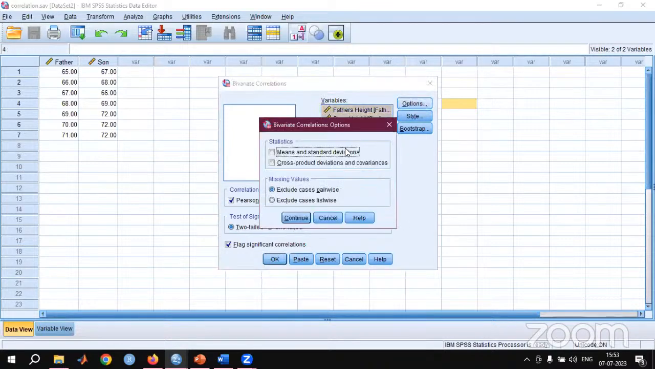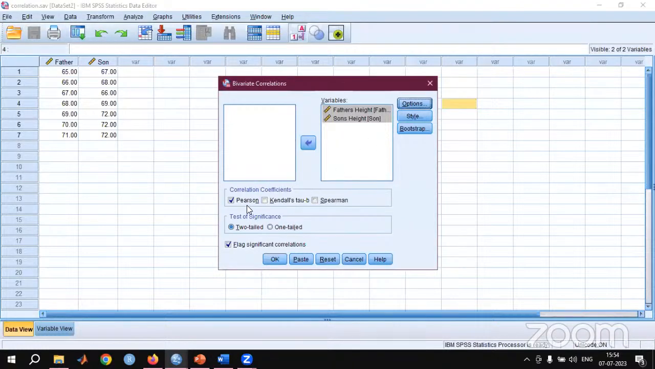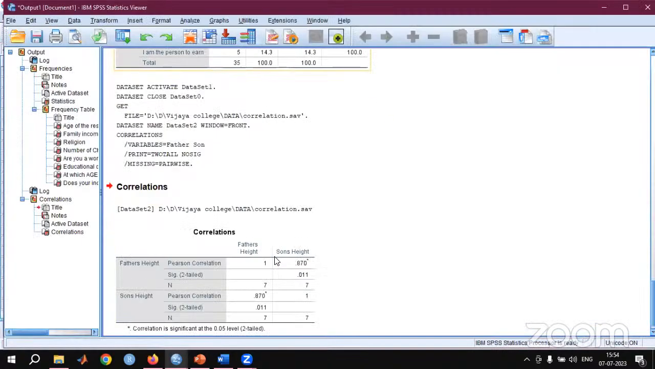See here the options: means, standard deviations. If you know the means and standard deviations, you can calculate from them. Otherwise, simply select here. By default, it takes the Pearson correlation. We have other measures: Kendall's correlation and Spearman correlation. Spearman rank correlation is used for ranked values. Here we directly calculate the correlation, with a two-tailed test of significance.